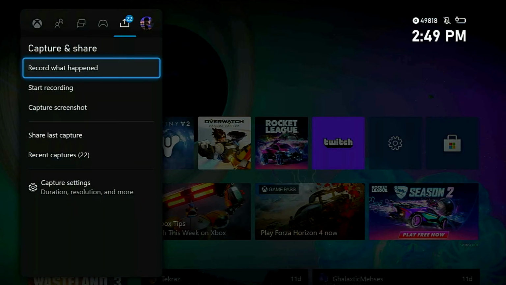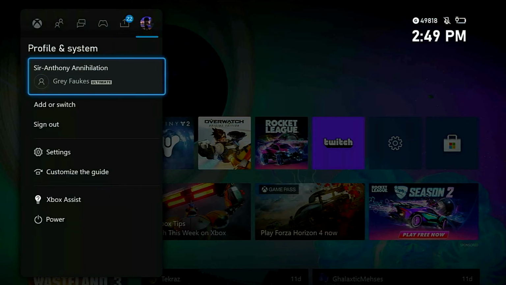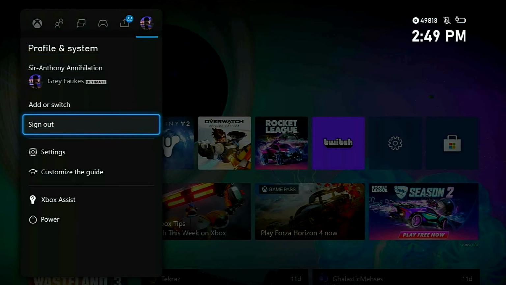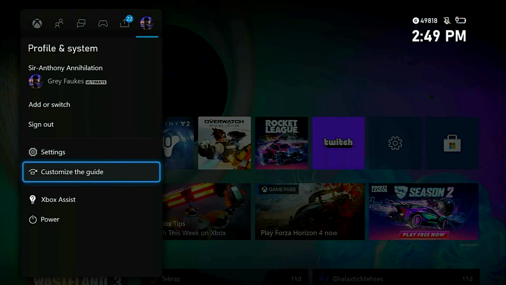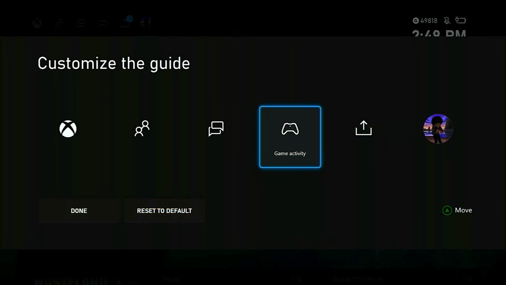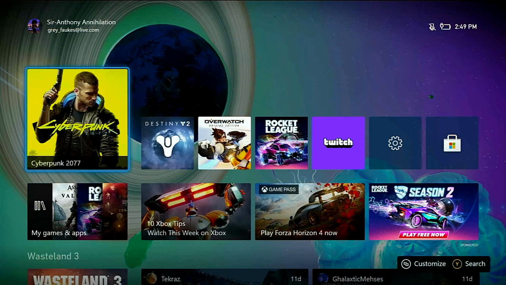Capture and share section will start recordings for you, show you the screenshots and captures that you've done in the past, and allow you to share them to various platforms or different parts of the Xbox Live infrastructure. Finally, you have profile and system, which tells you about your profile, allows you to go through the different settings and change things the way that you want them, and also customize the guide so that those different categories are in different orders if you don't like the order that they naturally come in.